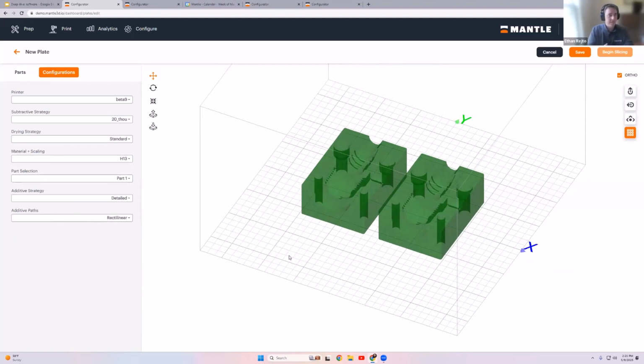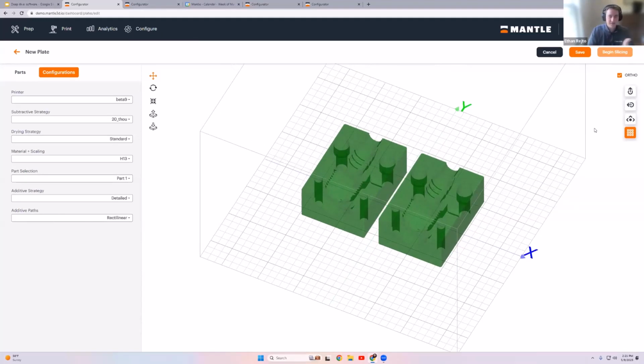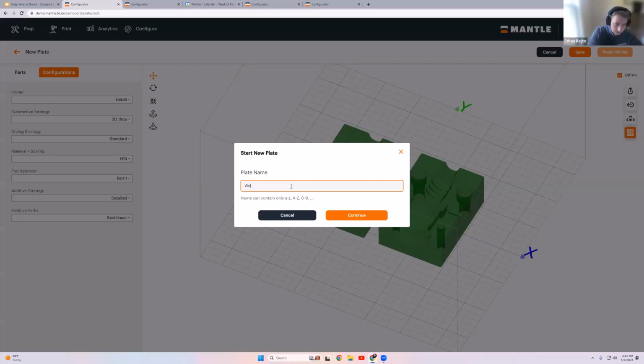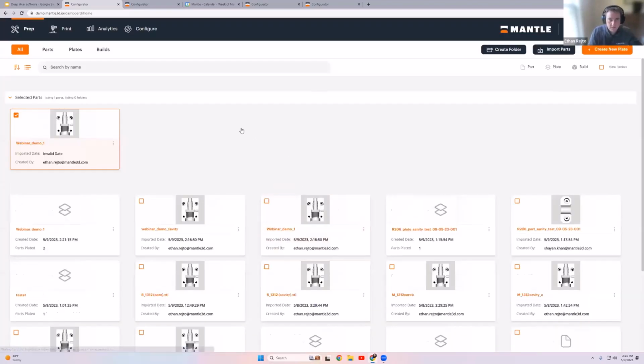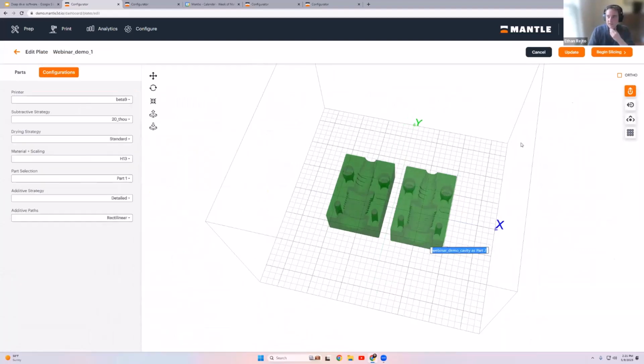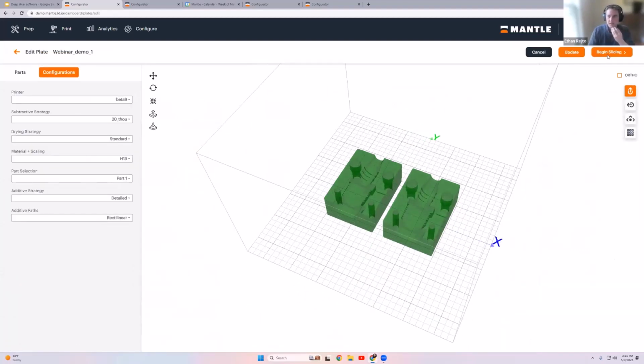So with that, I've now set up our build, set up our plate. That's really as simple as it is. Those are all the settings I have here. Go ahead and save this. I'll call this, what do we call it? Webinar demo 1. Great. You're going to see it populate in here. This is our plate that I just saved, and I can go ahead and click begin slicing.